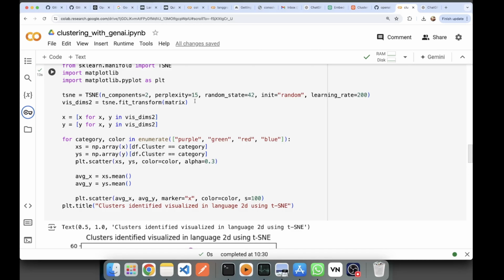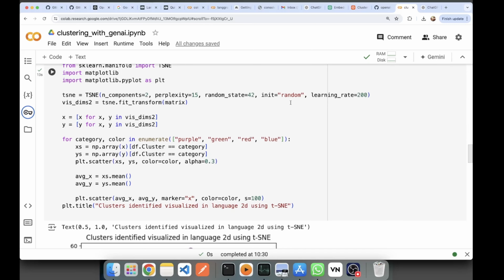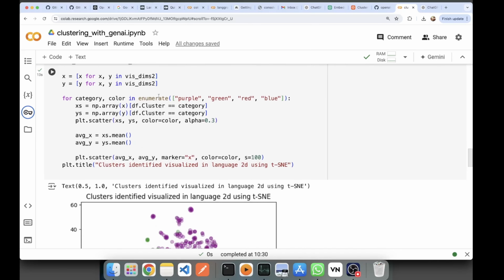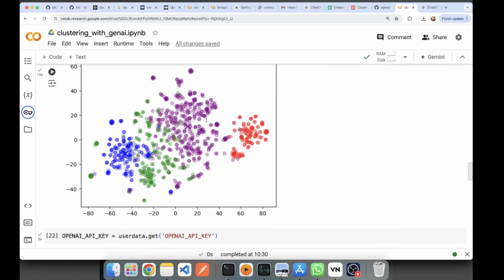You can read more about perplexity. It's a very important factor for creating the dimensionality reduction. Here init is random, learning rate is 200, and here I am fitting the t-SNE, and here I've created a scatter plot out of it.